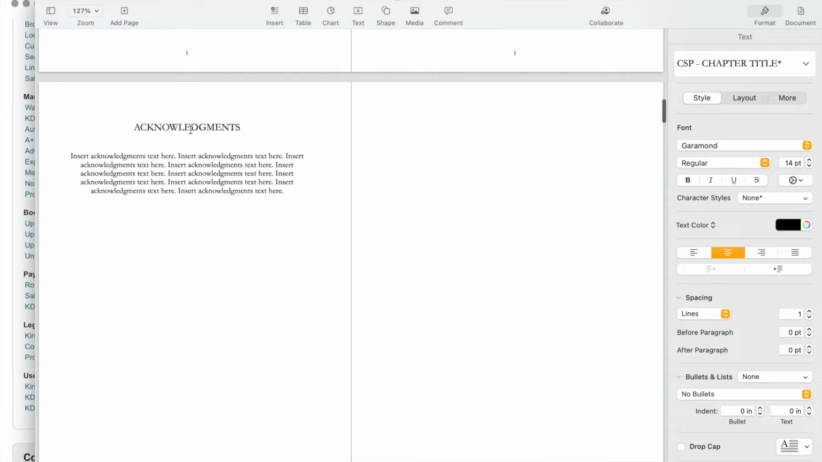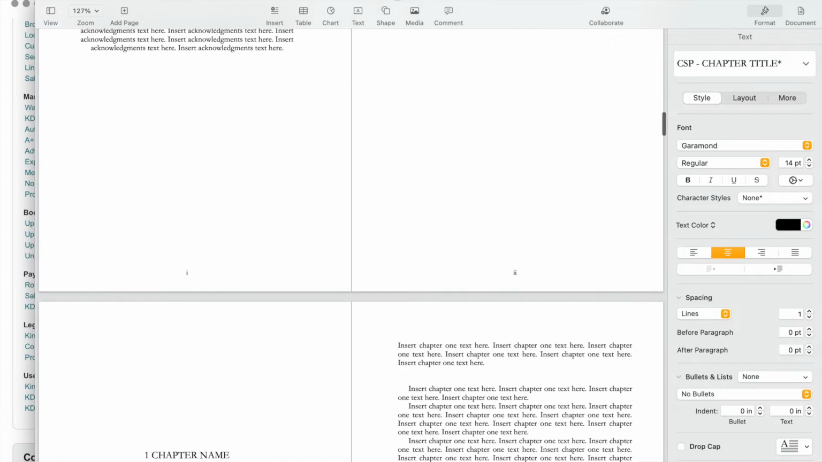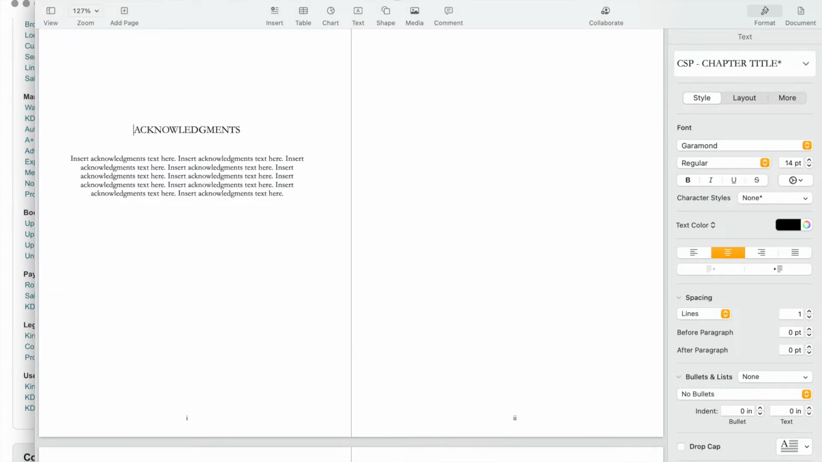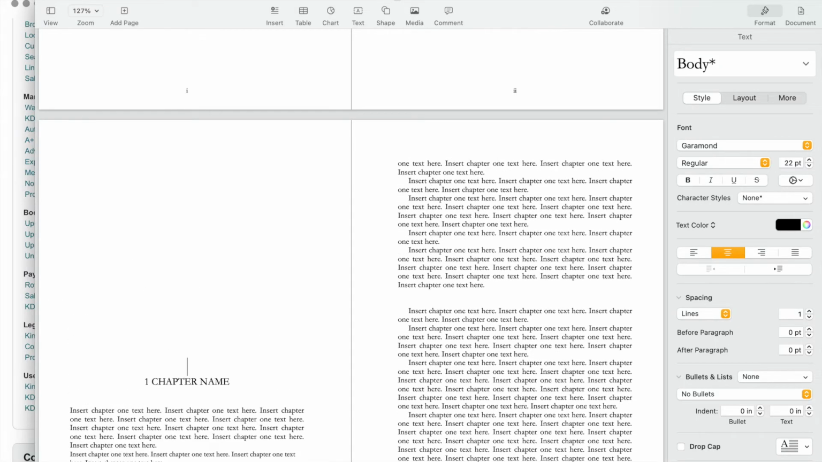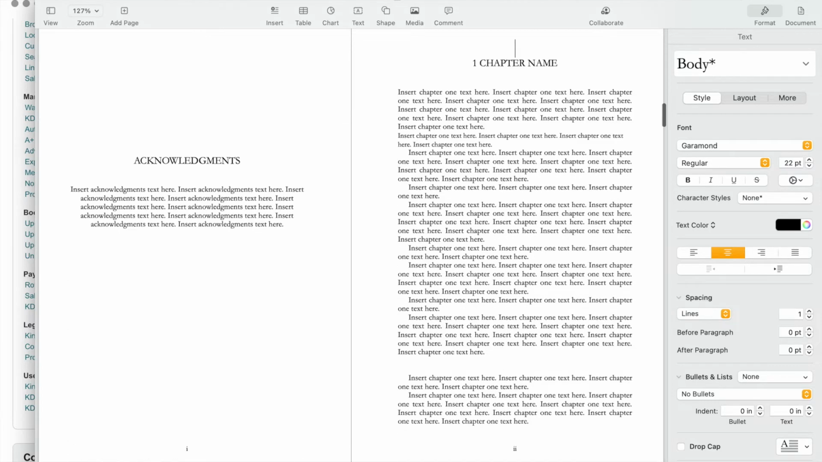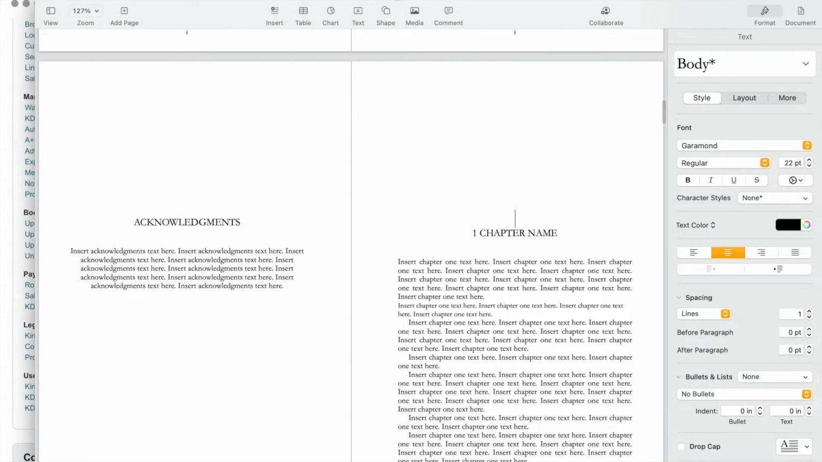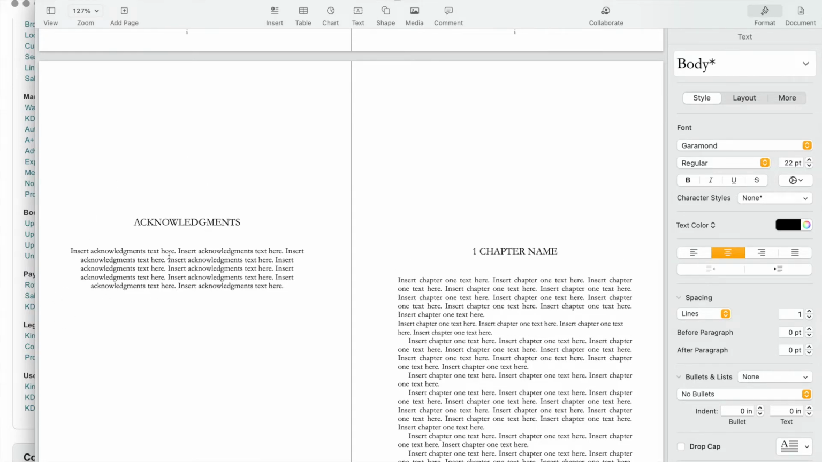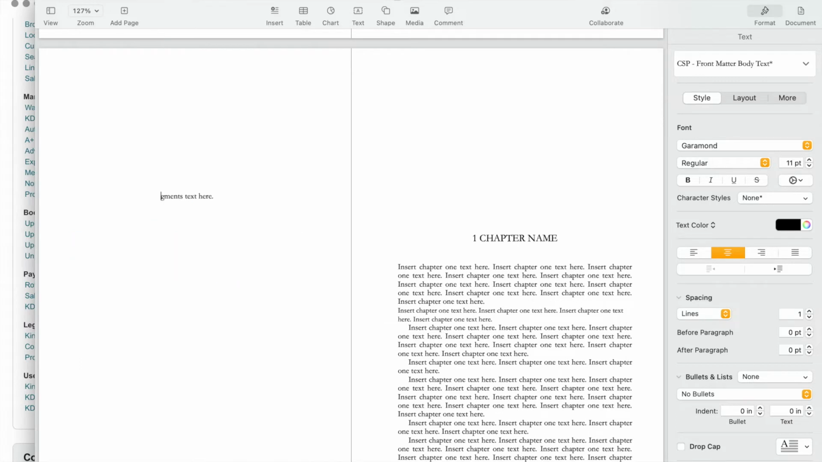Acknowledgements, I don't really know why acknowledgements is here, but we can leave it just for the sake of the demonstration. And then I think, again, traditionally books start on the right side of the book. Okay, and so honestly, acknowledgements, this can go. And if you want to add acknowledgements later, you can.